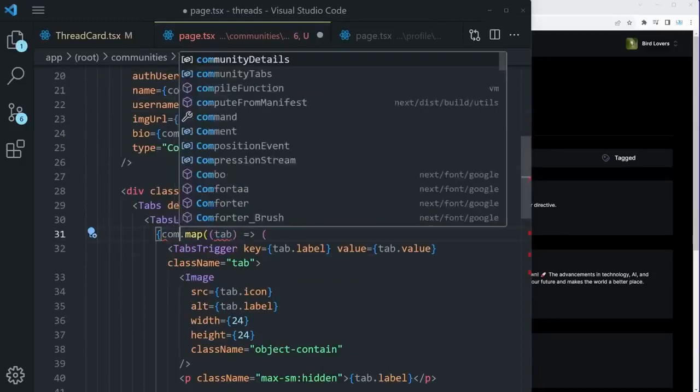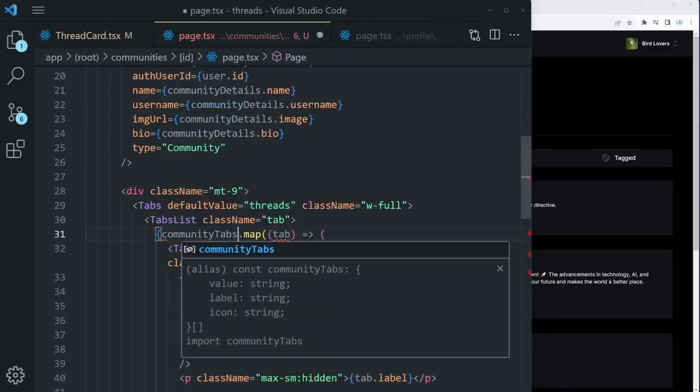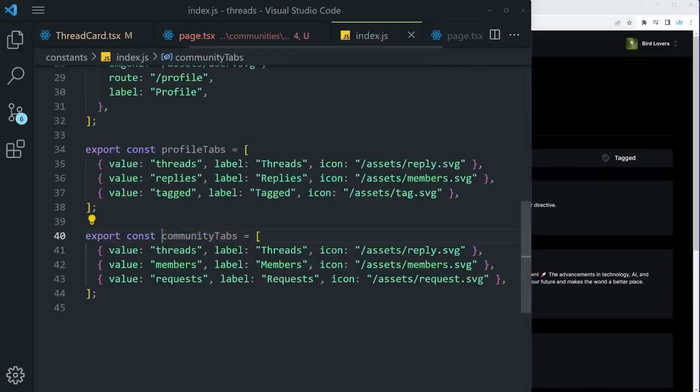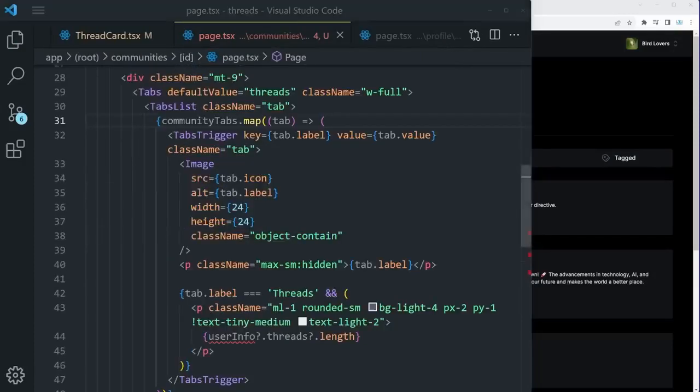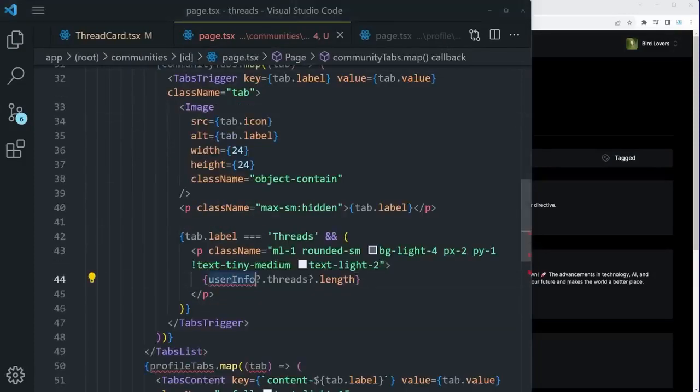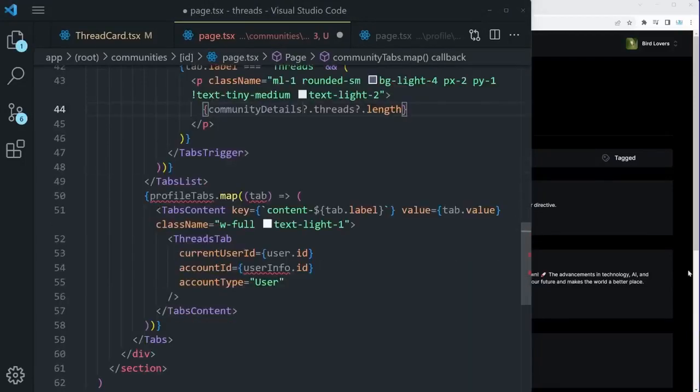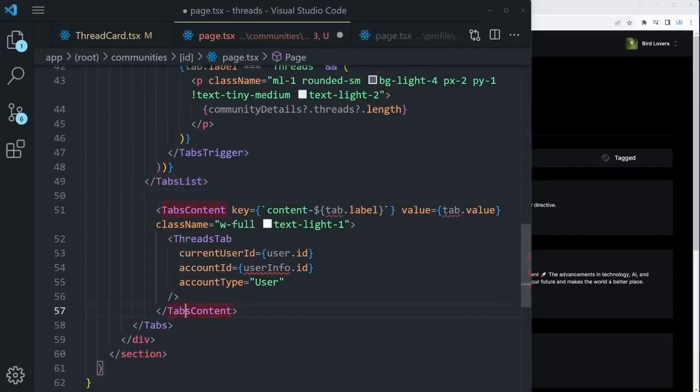These are going to become community tabs. Of course, the second one within the community tabs is going to be members, really important part of every community. Now within it, we're not gonna have user info.threads.length, but rather community details.threads. And then a bit below here, we don't have to loop through the content anymore. We can just manually render 3 different pieces of tabs content, which is going to look like this.